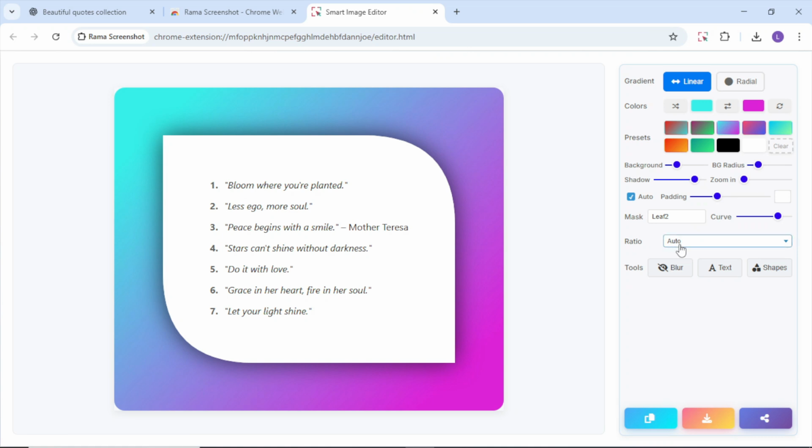Next we have the aspect ratio options. You can select the right aspect ratio for all major image sharing platforms.